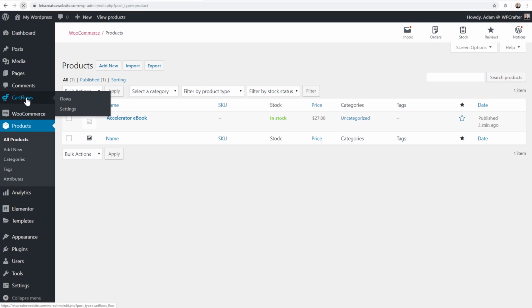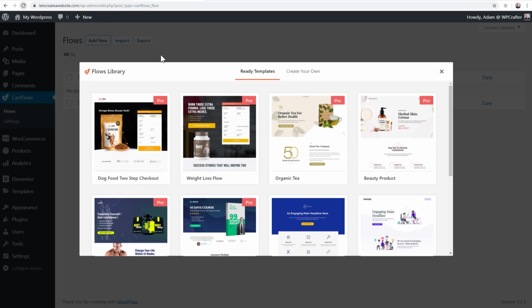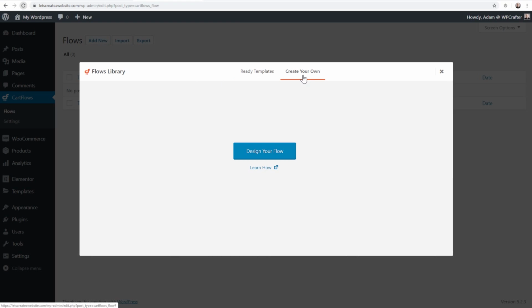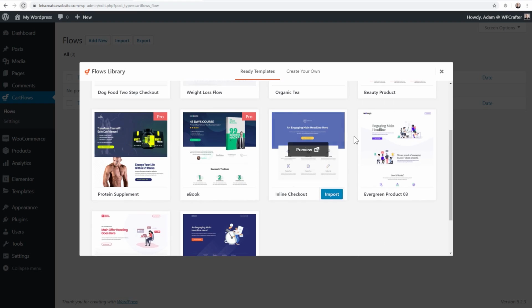Okay, so next I'm going to go to CartFlows, and then I'm going to click on add new, and we're going to create a new funnel. Now there's funnel templates, or you can create your own. So you can go right here and design your own from scratch using your page building tool. In this case, we're using Elementor. I'll click back on the templates. Some of them have a pro badge that you can see right there, and these are for when you have the pro version of CartFlows installed on your site. And then down here are a few free funnel templates.